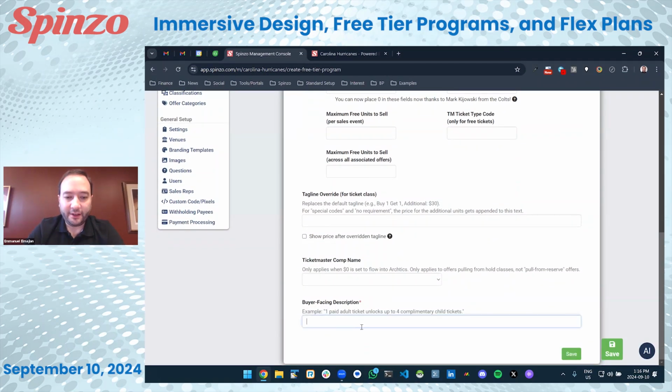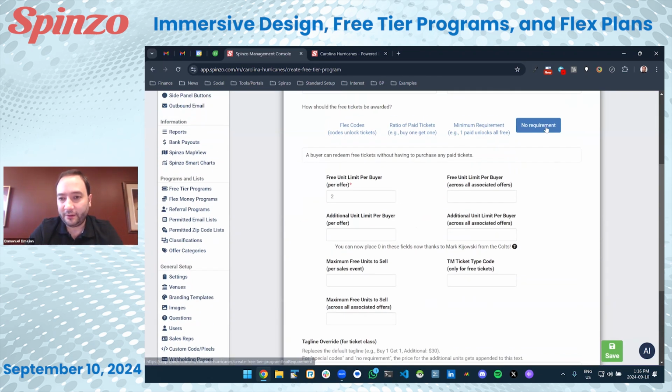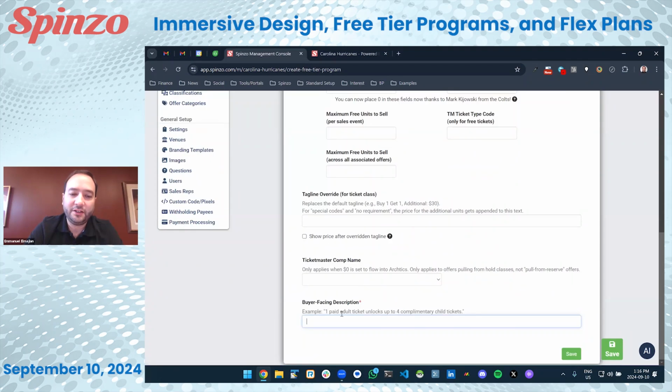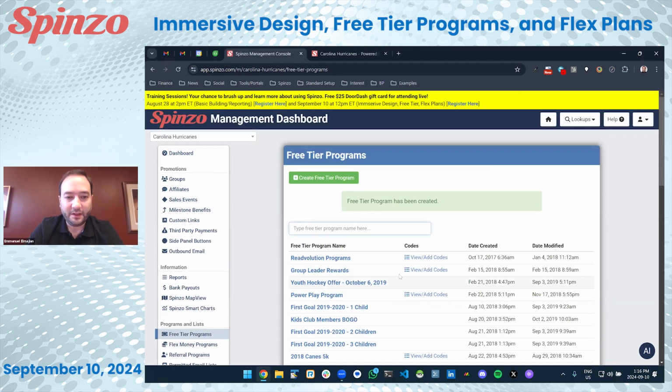The only last item that's required here is the buyer-facing description. This appears on our checkout page right above where they select seats. In this case, because there's no requirement for them to enter any codes, anyone who just accesses this page gets free tickets, so we might just say, enjoy your 2 free tickets. We'll just say that, very basic. Now we made the free tier program.